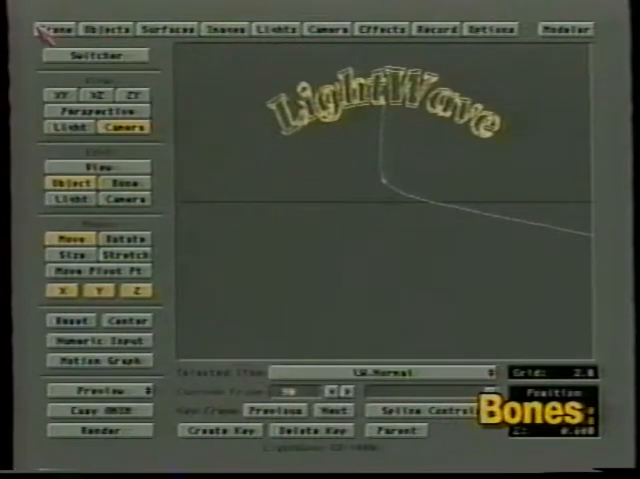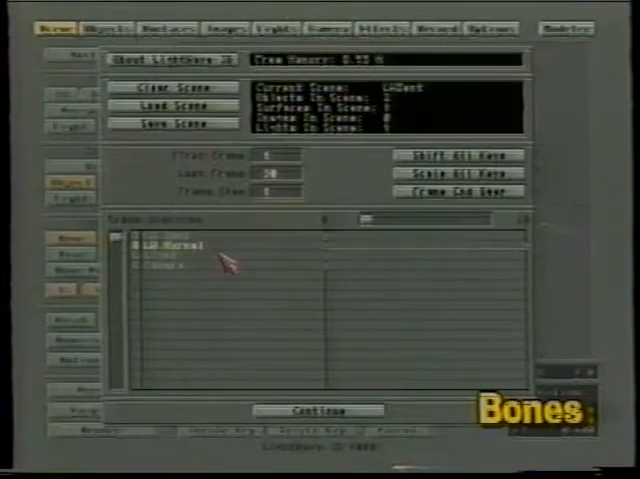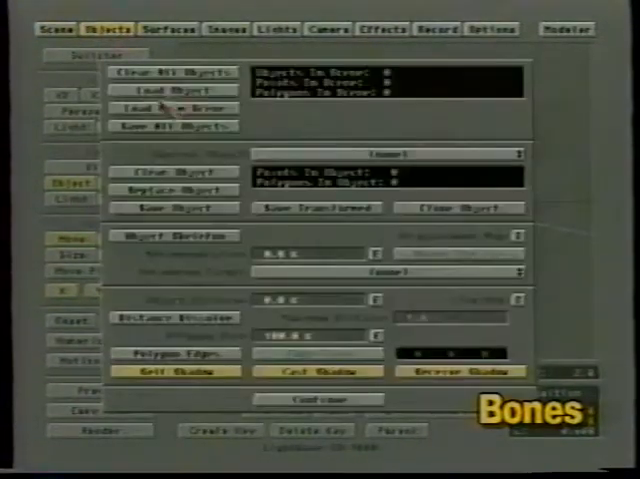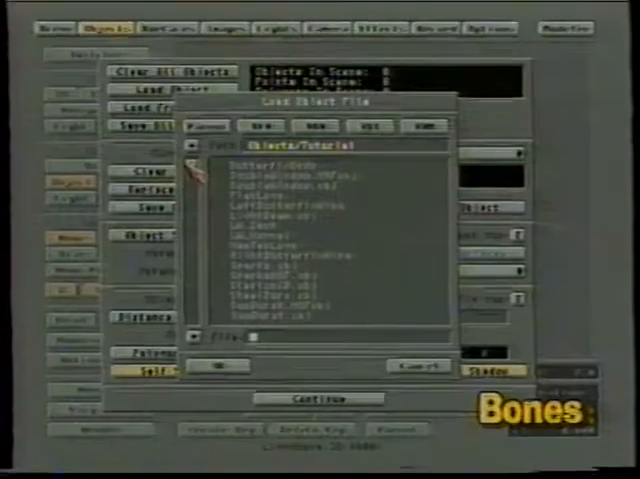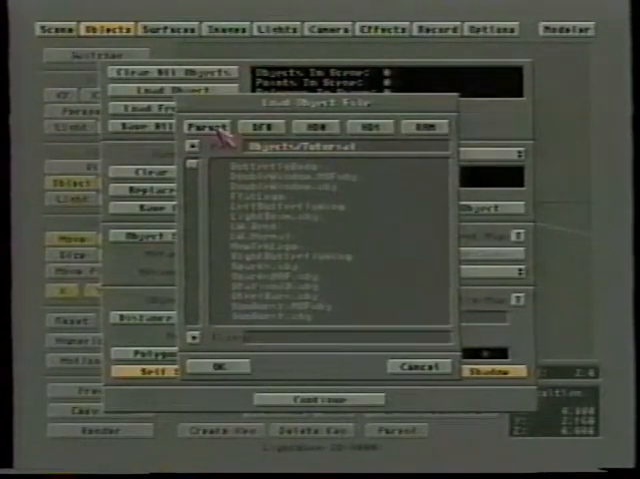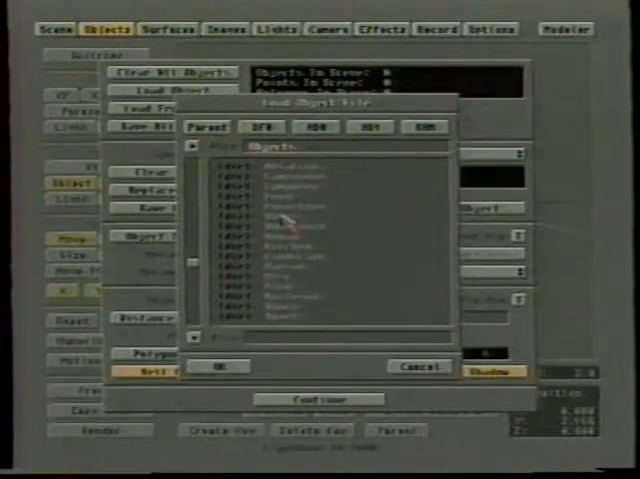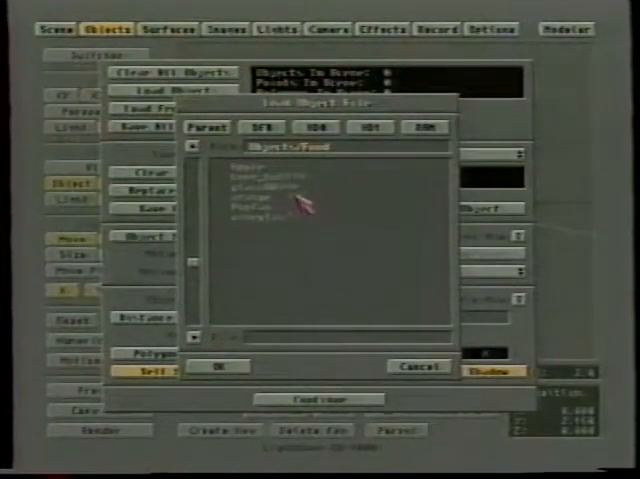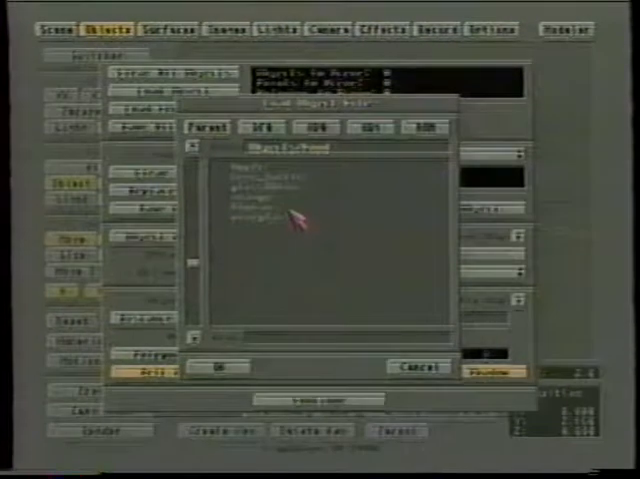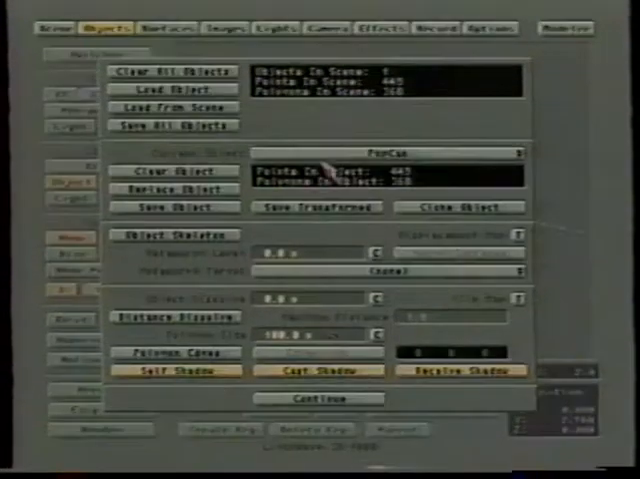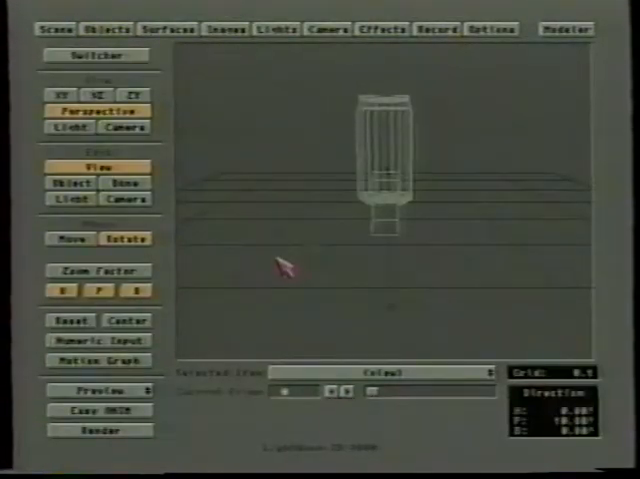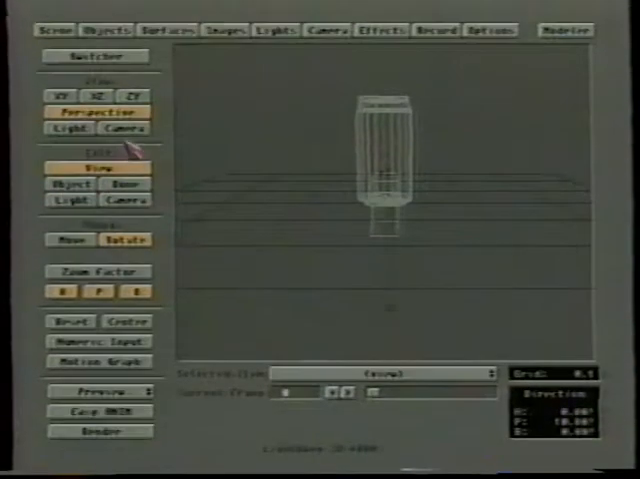All right, let's clear this scene out. And let's just load up an object. I'm going to hit parent to get out of this drawer. And let's go to the food drawer. And let's load the pop can object. And this is just your basic can of soda. Let's go to our camera view here.